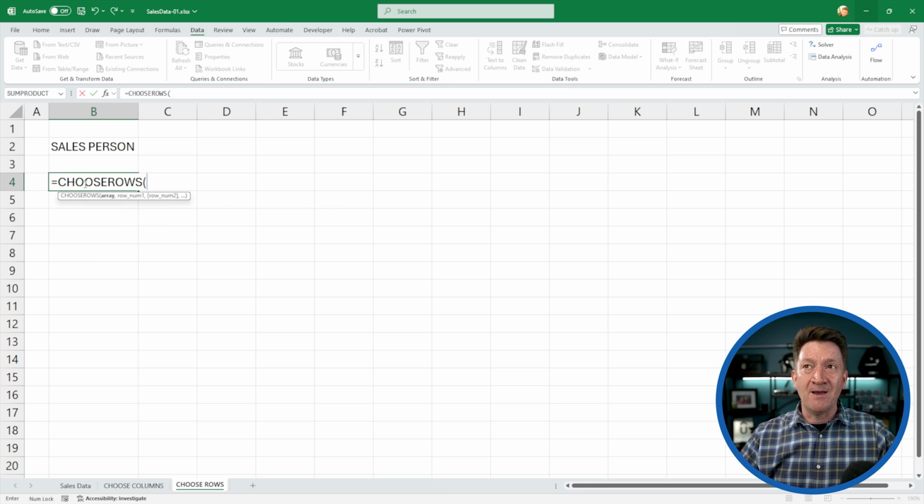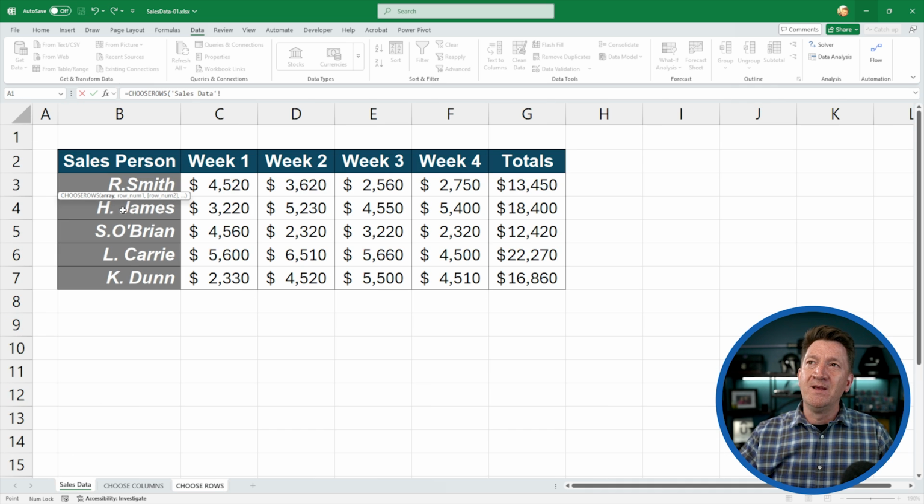There it is. I'll hit my tab key, finishes it off, opens the parentheses, and this is going to look almost identical to choose columns. The only difference is the rows. It's the rows that you want this time. So first step, I got to tell where the data is at. Where's the array? So I'll go to sales data. I'm going to grab from B2 all the way down to G7. So I got my entire array there. Then I'm going to hit comma.